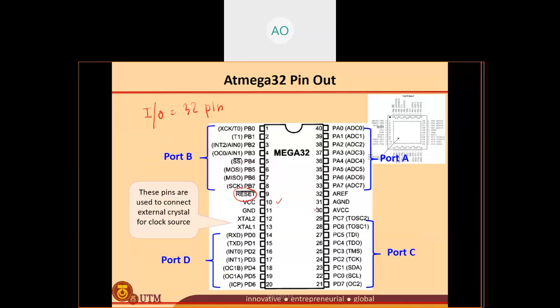Then we have the external. External 2 and external 1 at pin 12 and 13. This external here is used to connect to your clock source. Alright, and then we have the AREF. The AREF here is used as a reference voltage for the ADC. If you're going to do the analog to digital converter, you need to put the reference voltage here, at pin 32.